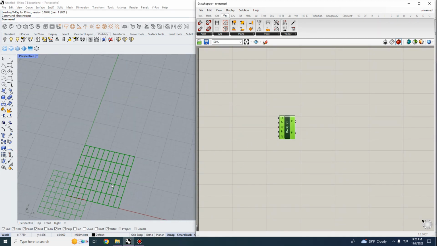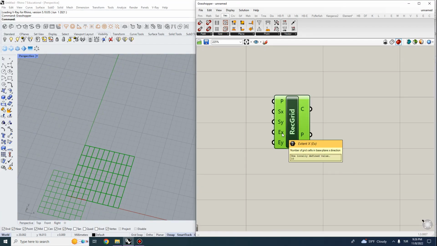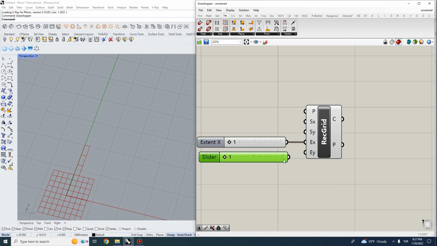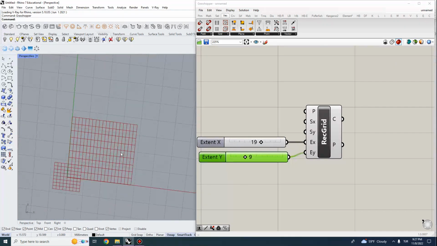So the rectangular grid basically works with grid sizes and number of grid cells. So what we have to do is specify some sort of intervals for these. And I'm also going to show you a trick. If you want to set up, let's say, an integer slider, you can do this quick shortcut. If you do 1..30, you will automatically get a slider between 1 and 30. And that's kind of a shortcut to control the customization for the sliders.